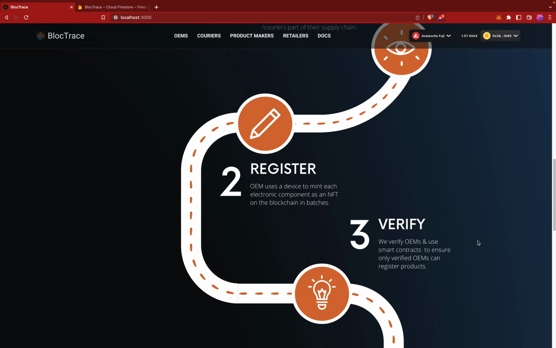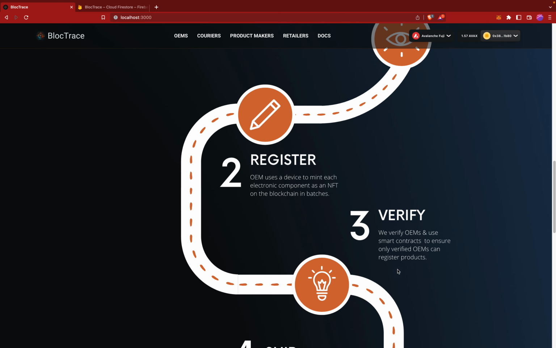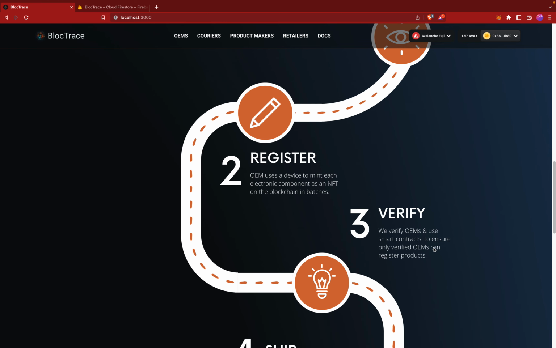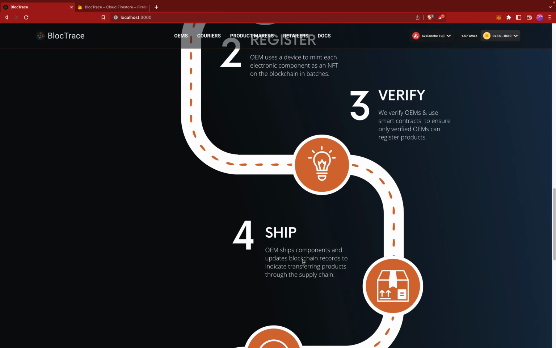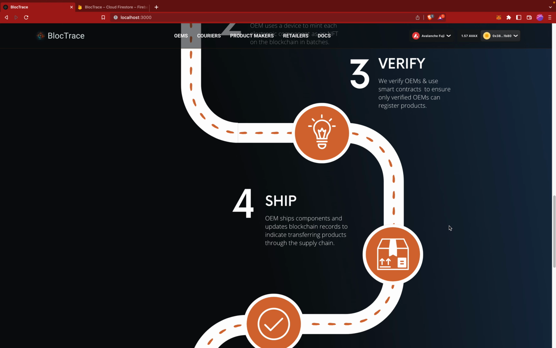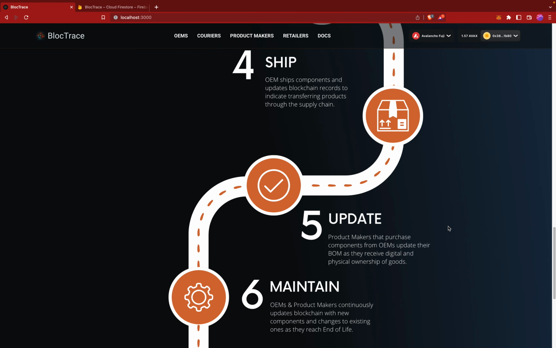Once they've been verified, they'll be able to register their new products and batches of products that they're producing. Then, when they ship these products, they'll update the manifest on our dashboard and send it to the wallet and mint these ERC1155 tokens, which represent each item within the batch, and transfer that to the specific shipper's account. When the shipper receives it, they will also do the transfer over to the next account, where the product's going to.